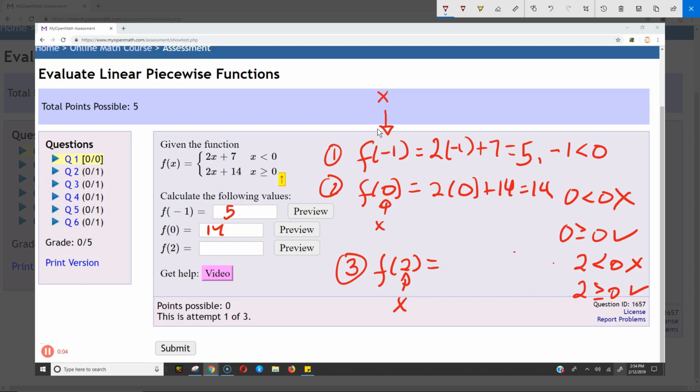So you put here the following. For f of 2, from the function you plug in the input 2, plus the 14. Again, using the bottom, you work that out. So 2 times 2 is 4. 4 plus 14 is 18, which means in this box you input 18.